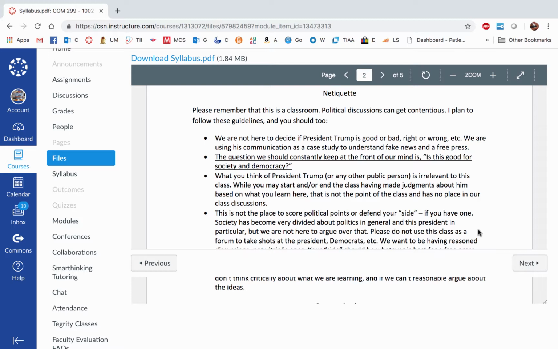This really is not about President Trump. It's not about evaluating him as a president. We are using his communication as a case study, since he's kind of popularized this phrase fake news, and he's using it in ways that most people who study fake news would not use it. I think it's important to look at that, and also to see when he uses it, how does that affect the press and journalism, and also does that kind of get picked up in society, and how does that affect the way we look at the news.